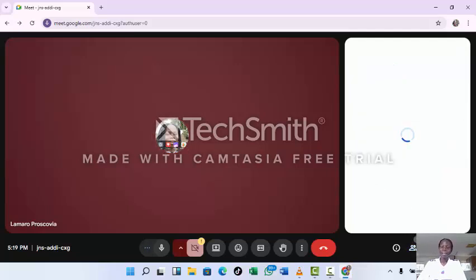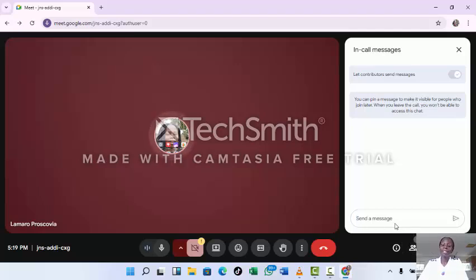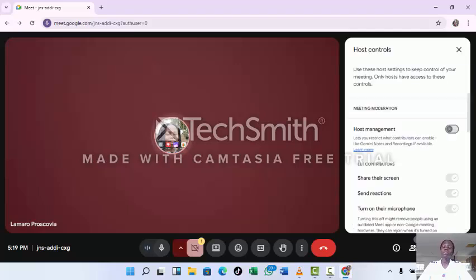Then here, if you want to send a comment on what the presenter is doing, maybe a vote of thanks, or you have other things you want to inquire about, you can type in your message from this side. And here are the host controls. If you're using these host control settings, they will help you control your meeting, and only the person hosting can control the meeting. Maybe you can share your screen, or send reactions, or turn on your microphone. That's what the host control does.